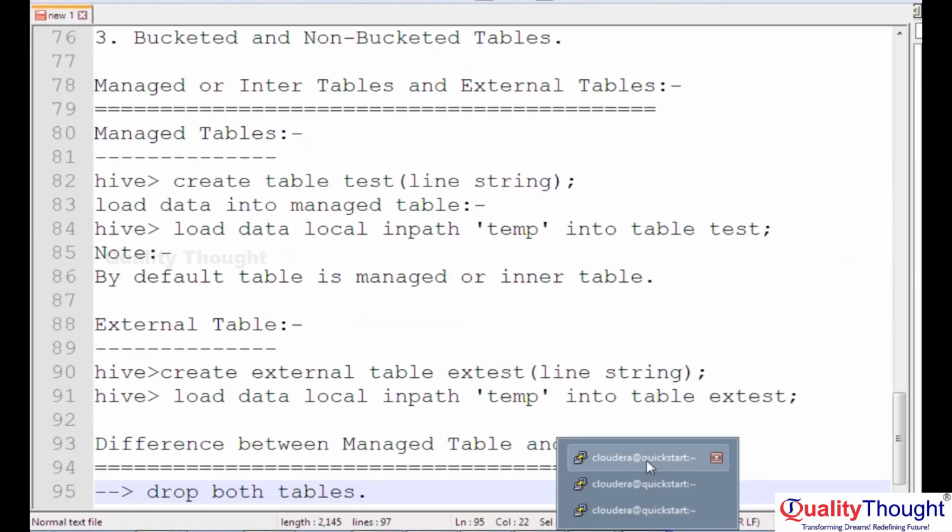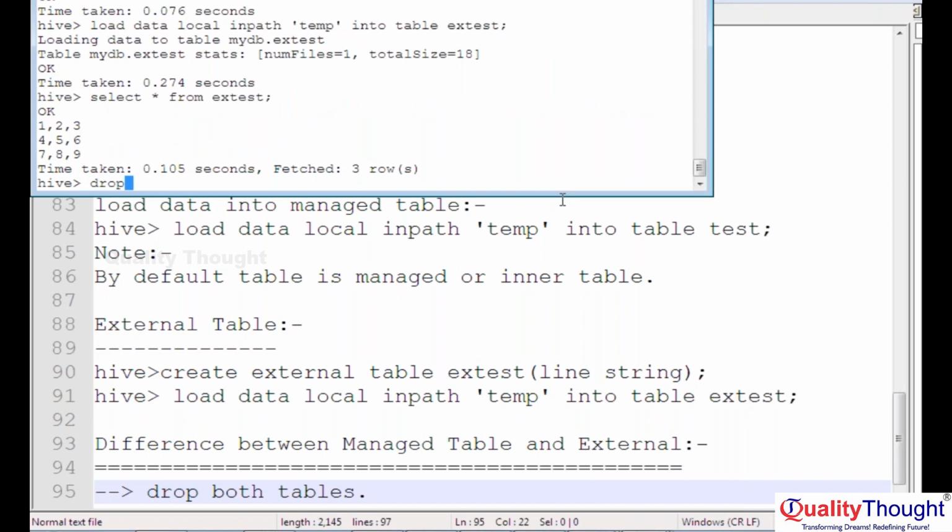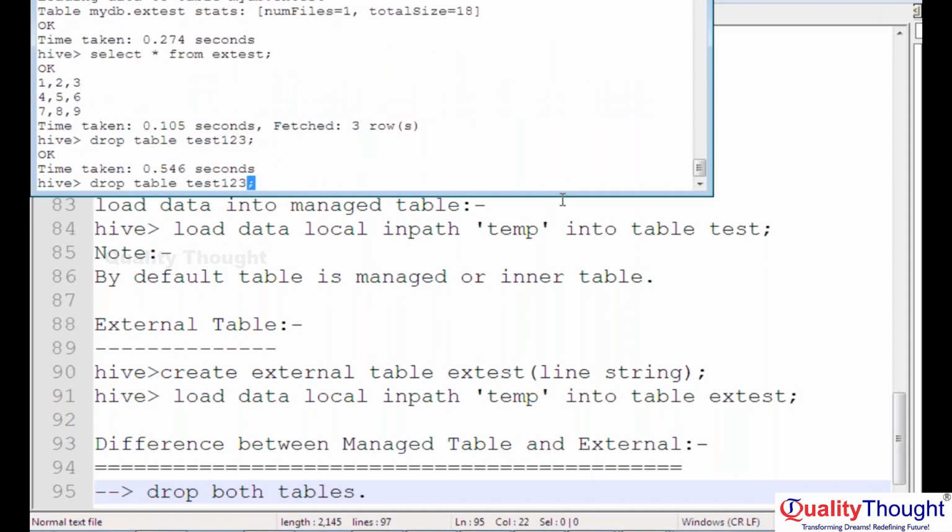Let's open Hive. Drop table, table name is test123. Drop table ext test, right?